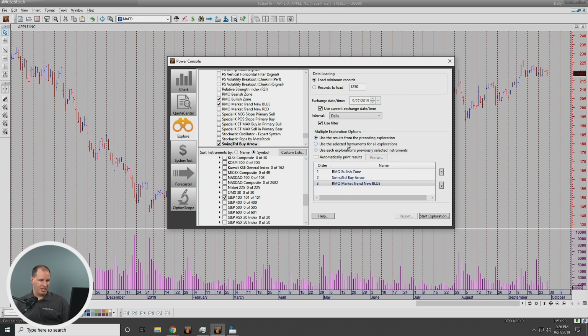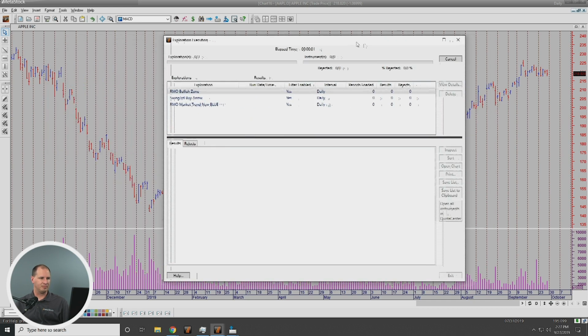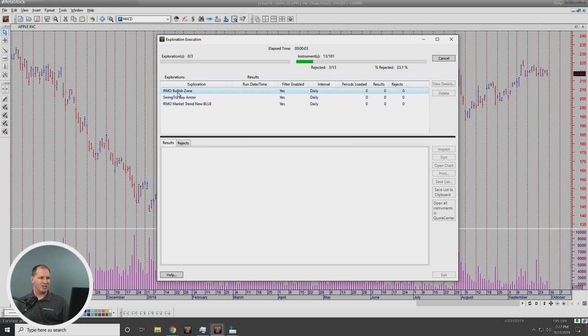The other one is here, use selected instruments for all explorations. So it'll just run three explorations all on the S&P 100 and identify those. Let's use results from the preceding exploration. Let's see how that works for us. So I start my exploration. And you can see here it's starting with the RMO bullish zone. It's working through that list really quickly.